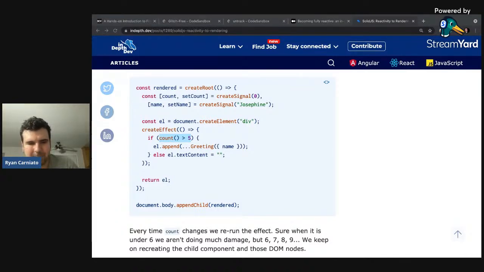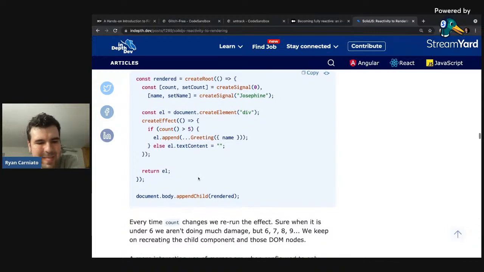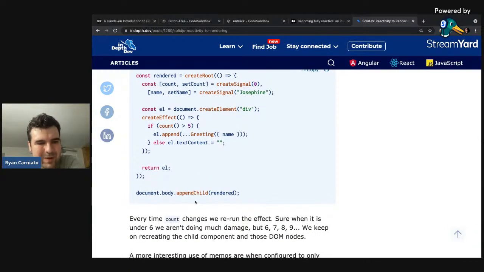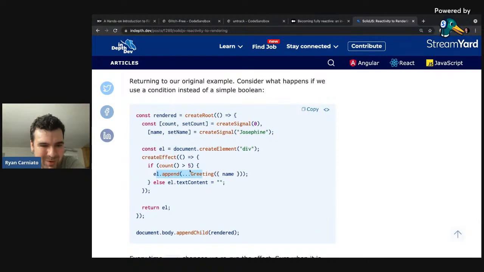But what happens when we get to 6? In my very naive example, where I'm only appending things because I expect it to run once, we're going to just keep adding the greeting to the page over and over again. Get to 6, append. 7, append. 8, append. It's because every time count updates, we're going to rerun this effect.